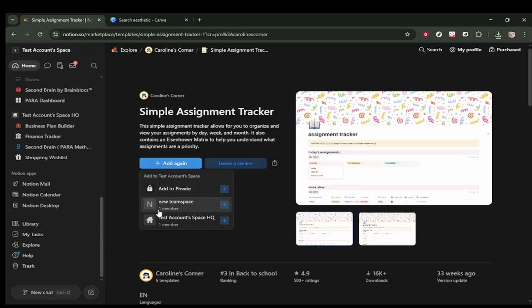After applying that filter, click the highlighted area again to confirm you are viewing the filtered results list. Now find and click Simple Assignment Tracker. This template is designed to be straightforward, so it is easy to maintain day to day.